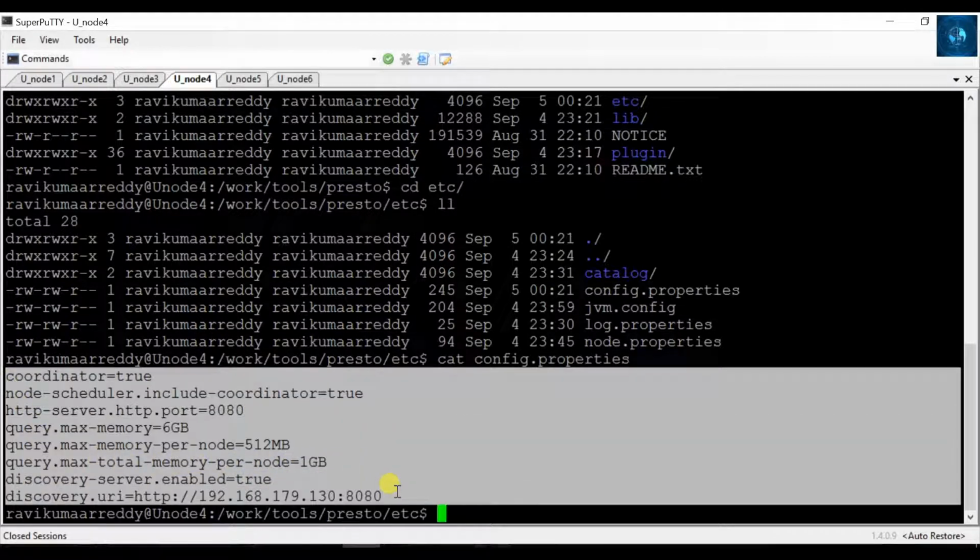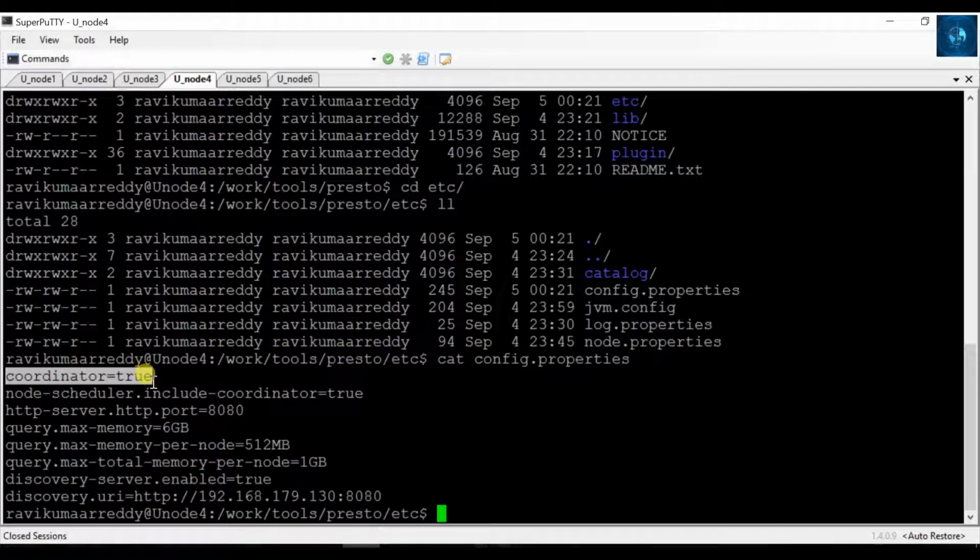Here you can see the configuration we have to give. These are the minimum configurations. We have many more configurations that we can add based on our requirement. Coordinator: this node acts as a coordinator if you give true. node-scheduler.include-coordinator equal to true means that whichever node we configure with true is going to act as a worker node also.